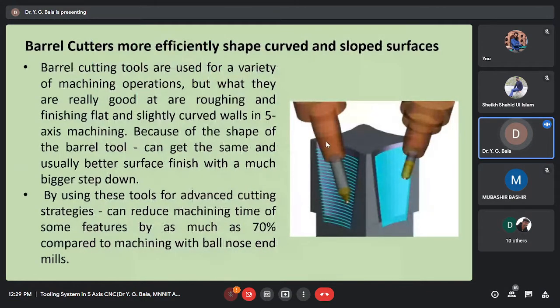Another type is the barrel cutter. It is for shaping curved and sloped surfaces. For that we will use barrel cutters. Here you can see the shape of the tip of the tool. It is a conical one, with a steep conical round surface. This is for curved surfaces on the vertical axis, and that is how you can get this curved surface. For that we are using barrel cutters.